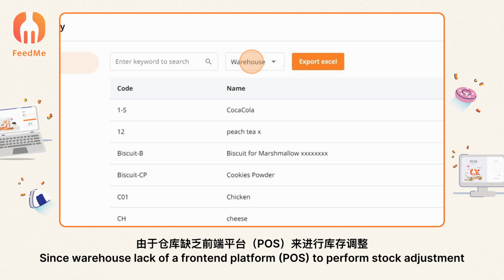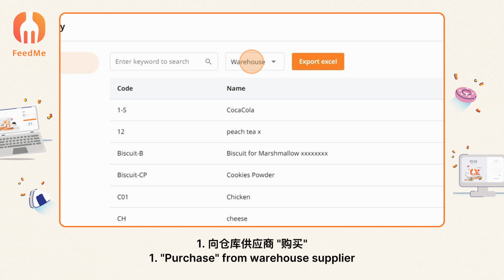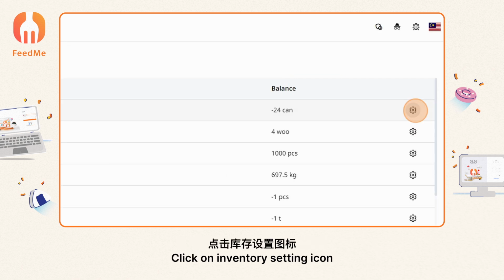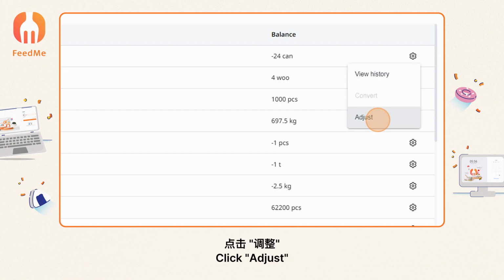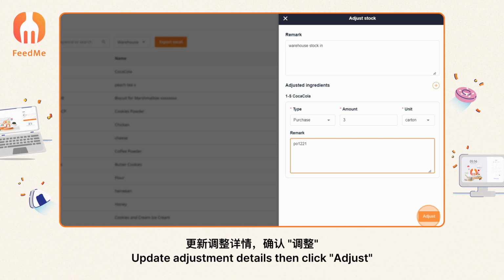Since warehouse lacks of a front-end platform, POS, to perform stock adjustment, warehouse can purchase inventory through two methods in portal. 1. Purchase from warehouse supplier. 2. Adjust inventory balance. Click on inventory setting icon. Click View History to check inventory. Click Adjust. Can perform stock adjustment for warehouse from portal side. Update adjustment details, then click Adjust.